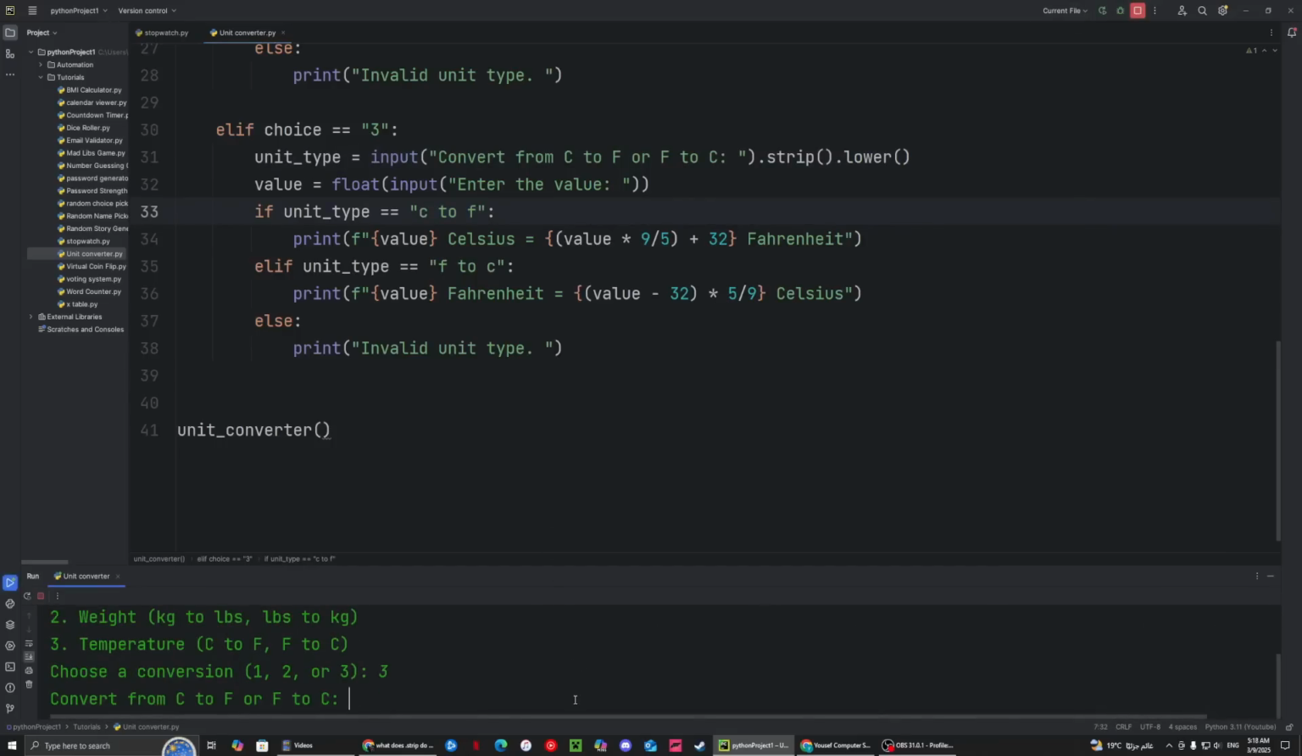So 3, do you want it from C to F or F to C? So let's say F to C. Enter the value, 100 degrees Fahrenheit. So 100 degrees Fahrenheit is going to be 37.7 degrees Celsius. And if we try it the other way around, so let's say C to F, and let's choose 100. So 100 degrees Celsius, it's 212 degrees Fahrenheit.